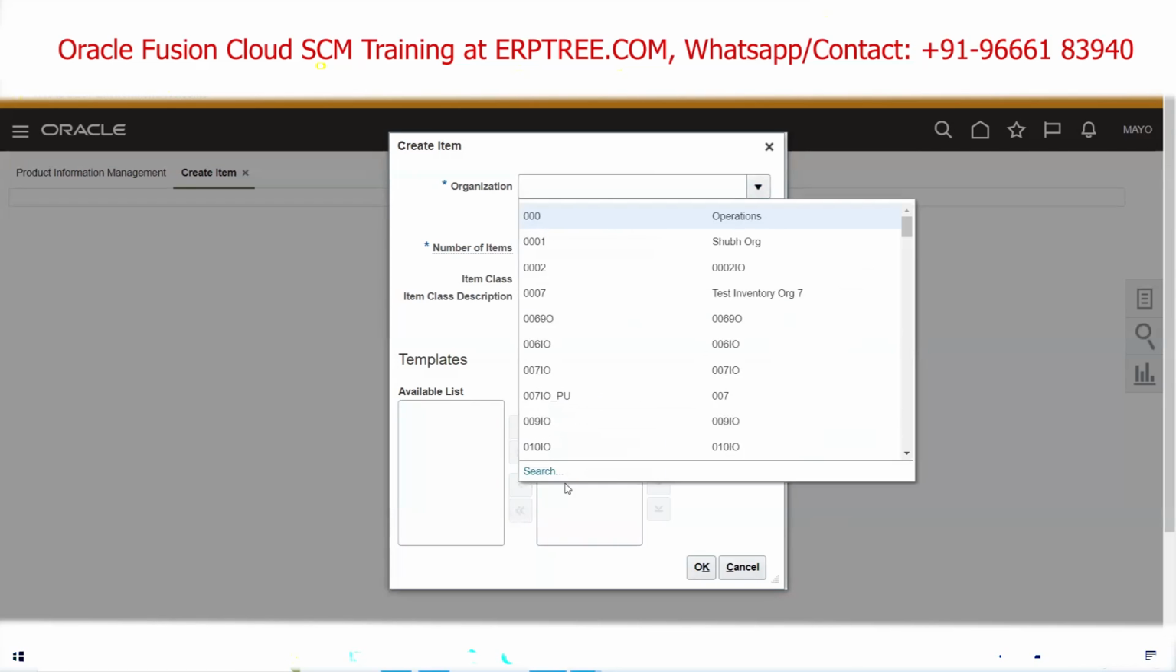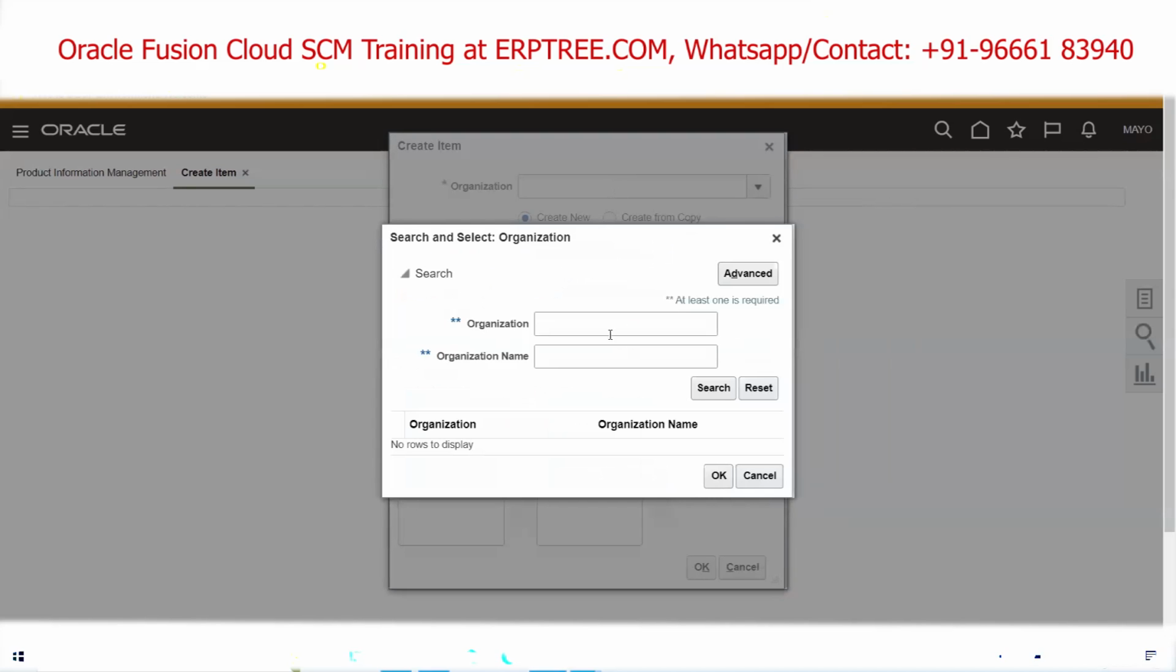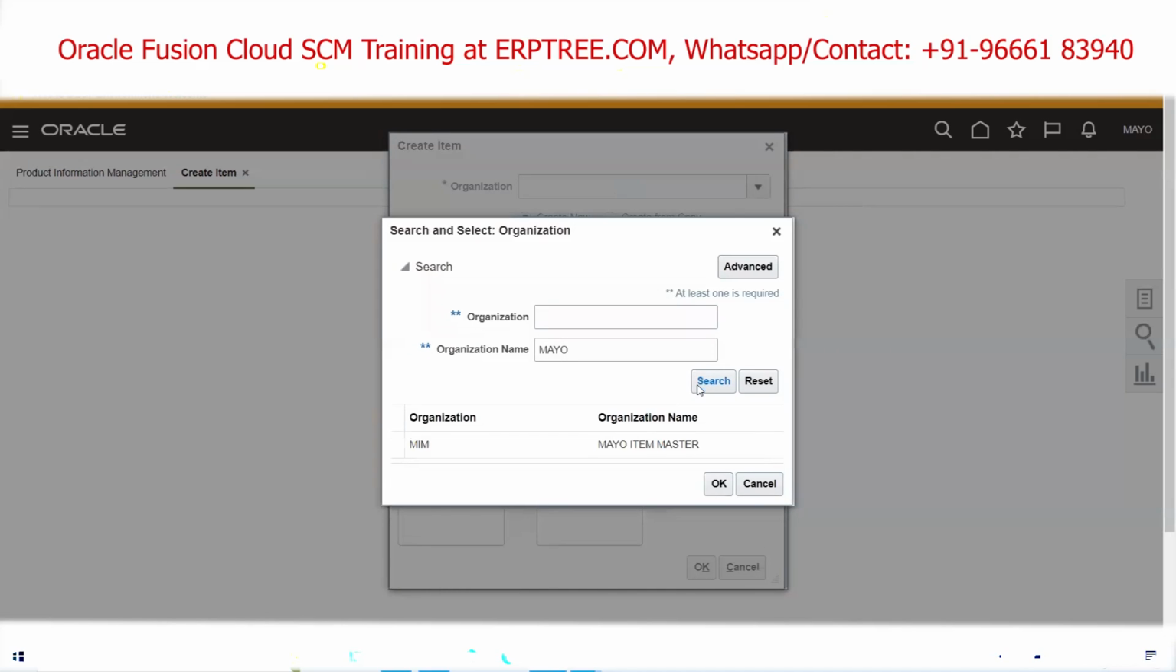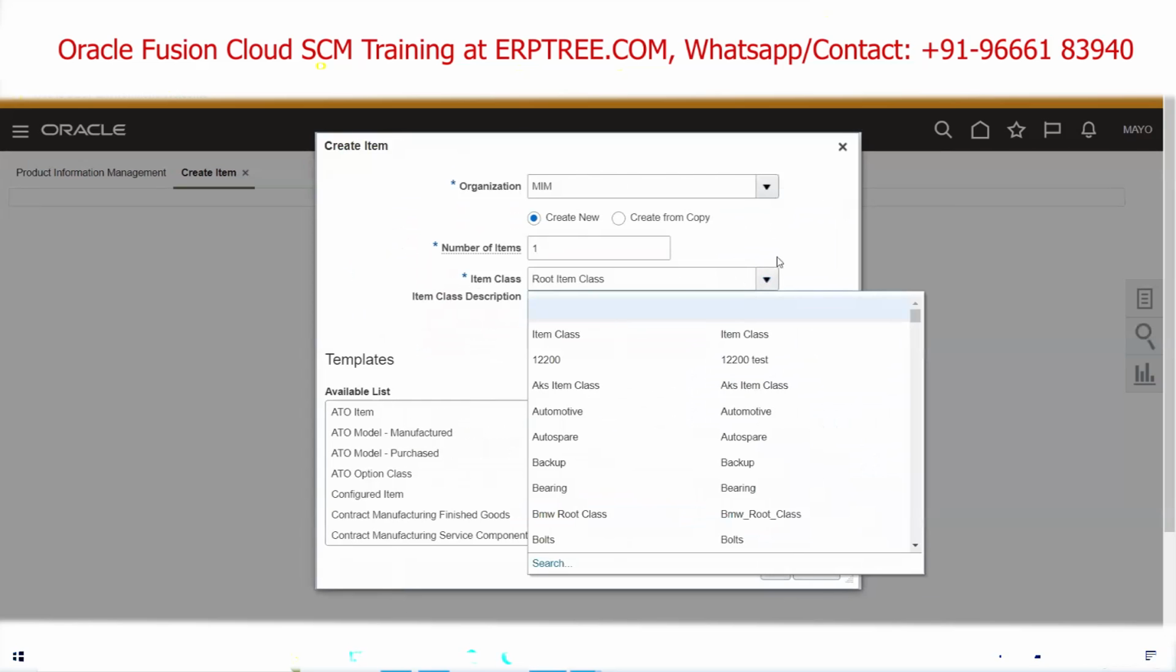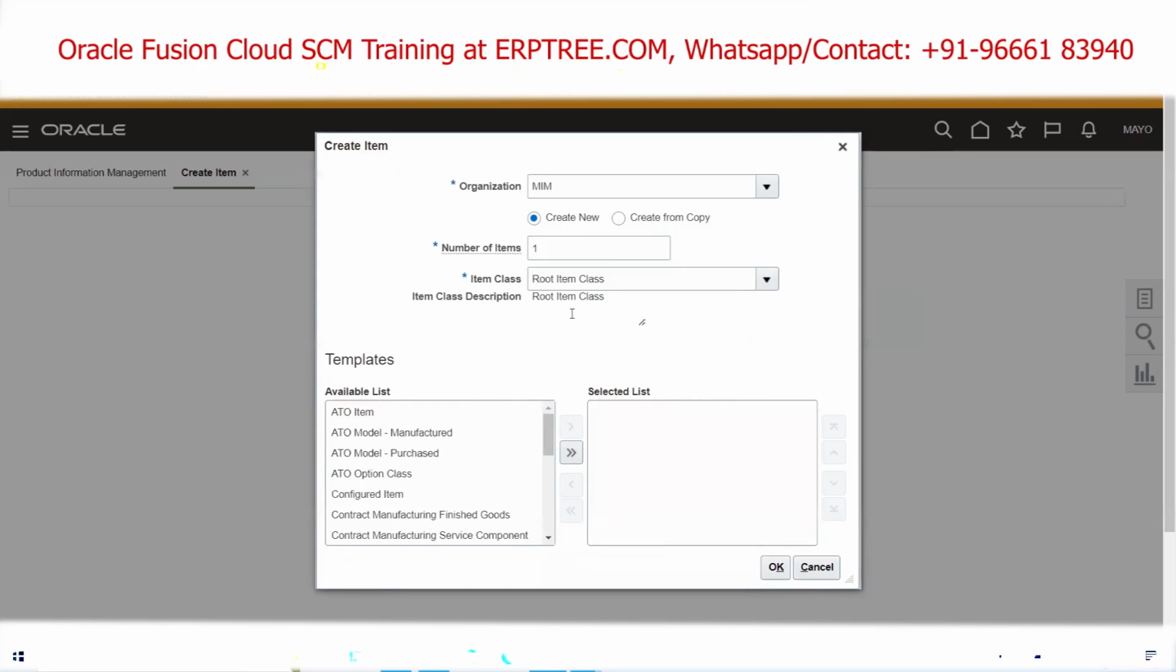So select our item master organization, say Mayo, search, select. The item class is the root item class, because at the root item class level only we added Mayo and this organization. That is the reason you can create items with this. Fine.